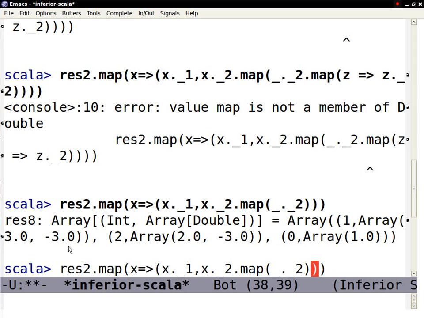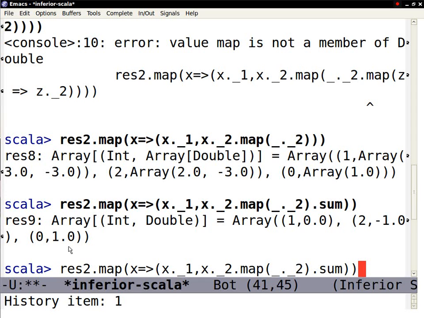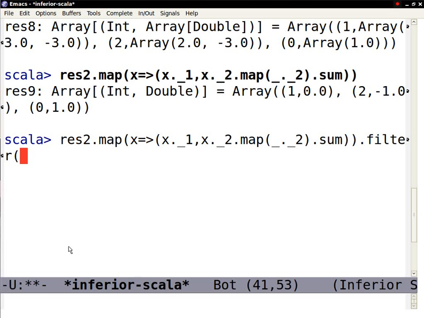And now back here, so put in a sum. Map 2 dot sum. Right? Yes. Okay. And now we get rid of the filter. Okay, go for it. So this gives me an array where I have to filter underscore dot 2. Underscore 2.